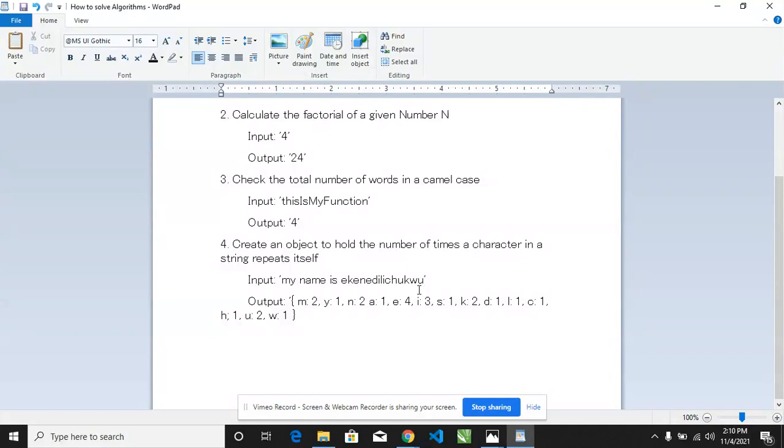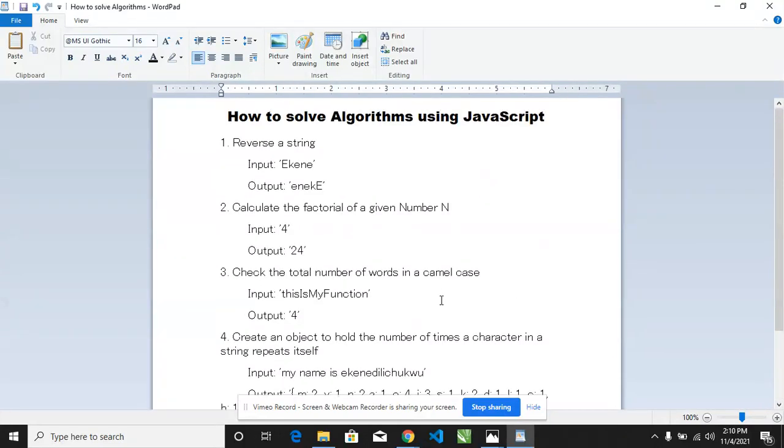So if we count E, you can see the first is here, 1. The second is here, 2. Third, 3. And the last here, 4. So good. That is what we are going to be doing. We are going to be doing reverse a string. We're going to be reversing the string.